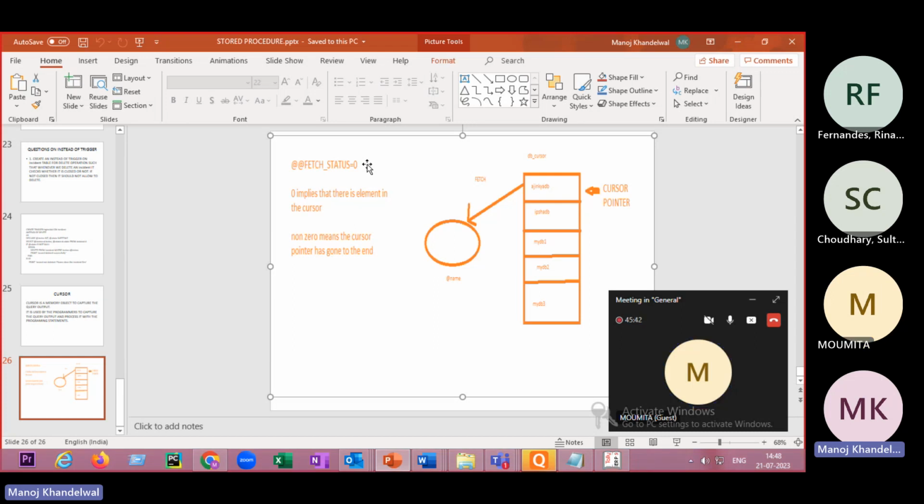Rinaldi, what have you understood? What is a cursor actually? Data will be stored. It's a memory object in the database where it will store the query. The output of the query will be stored in the cursor. Okay. Sultan, what do you do with that cursor? What is the benefit of using a cursor?